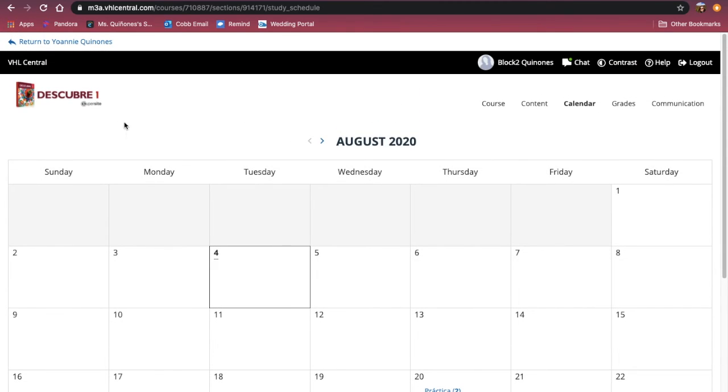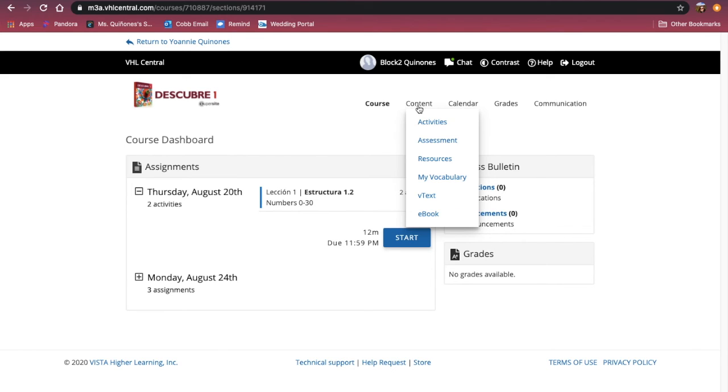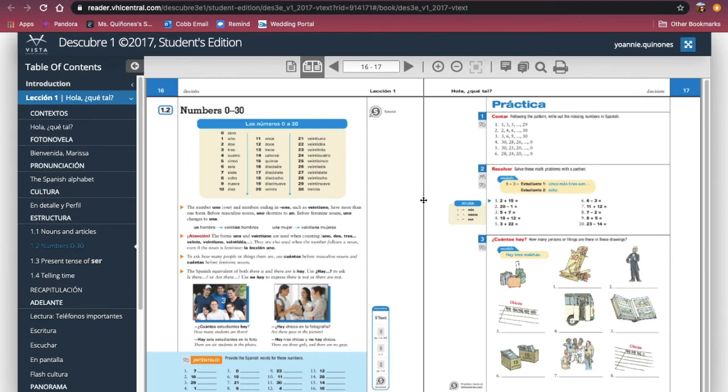Now, if we go back to where we were, so let me hit back. Okay, we're back at our home screen. There's some other things that I want to show you. The biggest thing, I think, apart from your homework, is access to your online book, okay? So to get access to your book, you guys are going to go to content, VText, okay? That is your online book, and you have it right there, okay?